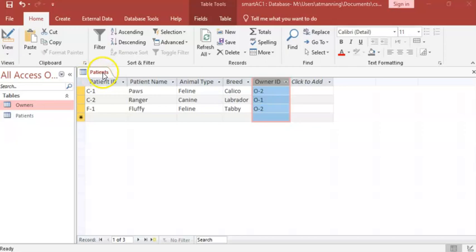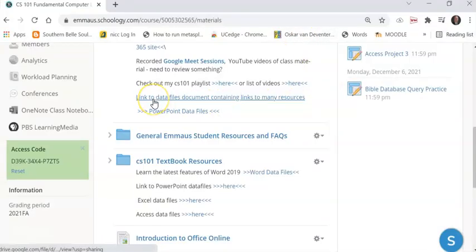Okay, now I found out where we get that data. We've got to go over to data files. Link to data files document. Okay, we have a special file we're going to import data from over there. So I go to link to data files.